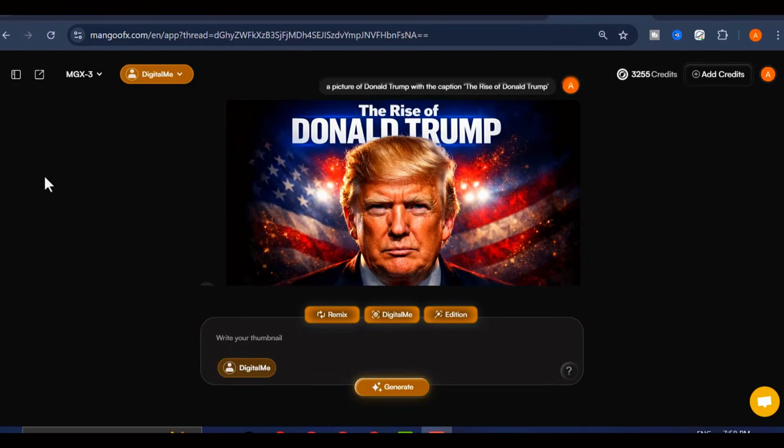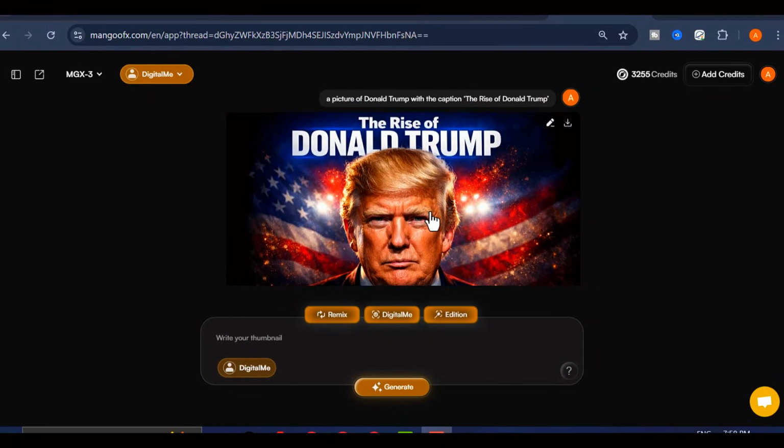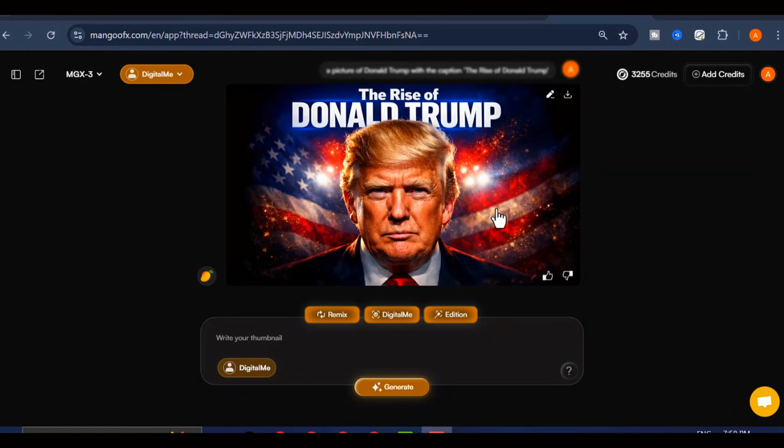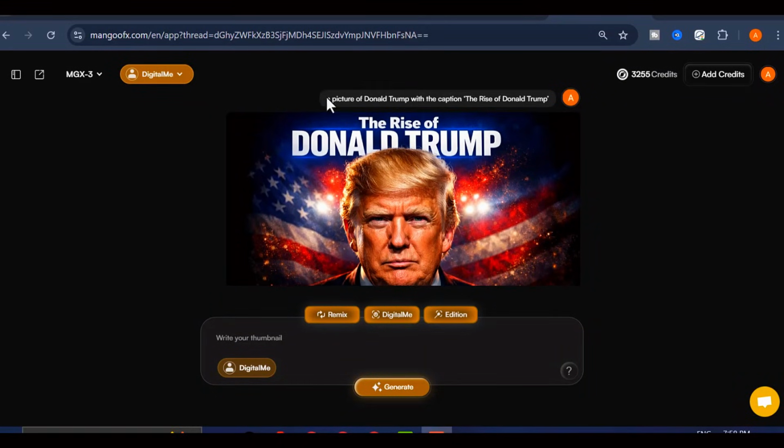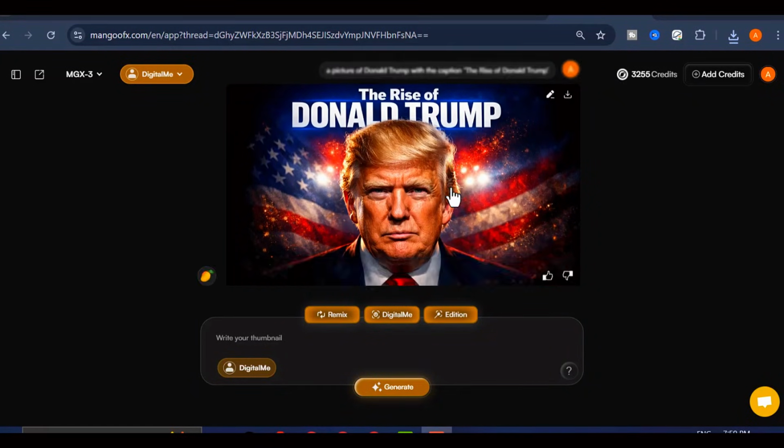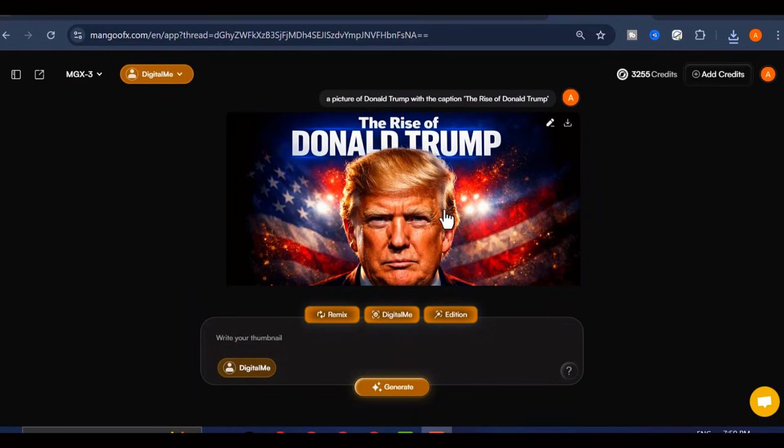Impressive, right? Now, you see in real time how this AI easily transforms just a few words into a professional-looking thumbnail in seconds. And that's just scratching the surface. Let's quickly download it. But it doesn't stop there. Now let me show you one of the most powerful features, how to edit your thumbnail in real time.